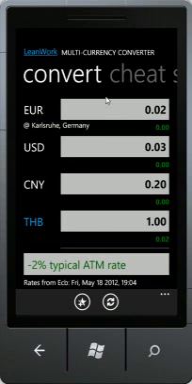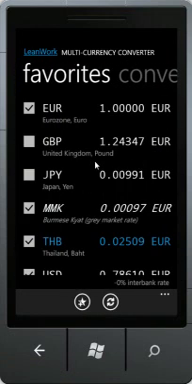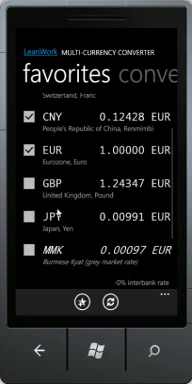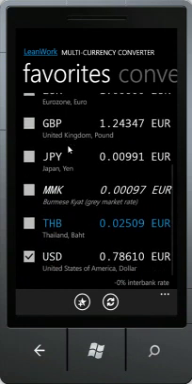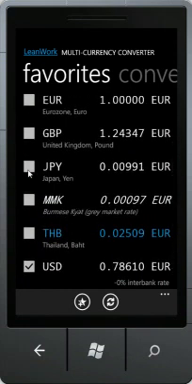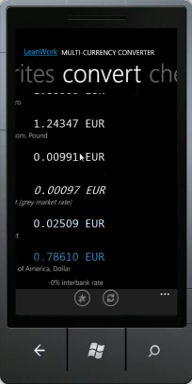You can configure which currencies are shown here. We do that by swiping to the favorites page, and let's say you don't want the Myanmar kyat and the Thai bahts, and let's say you want US dollars on top. US dollars, Japanese yen, British pound, euro. There you are.